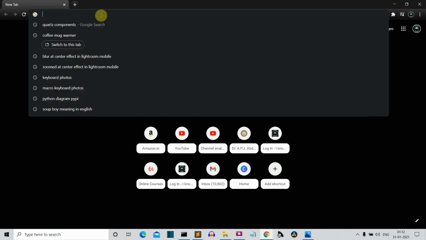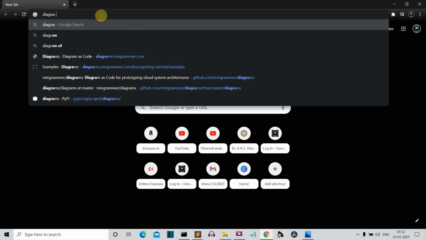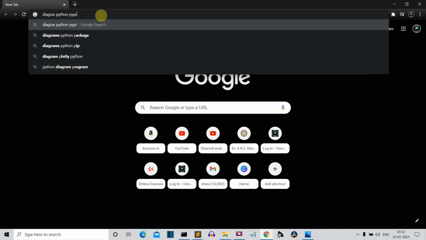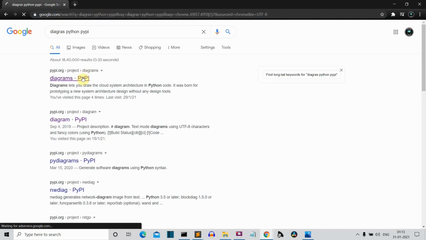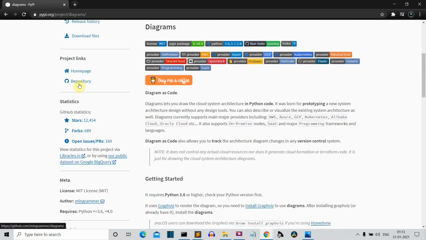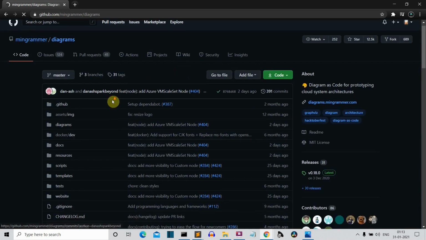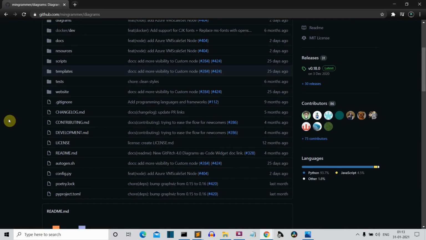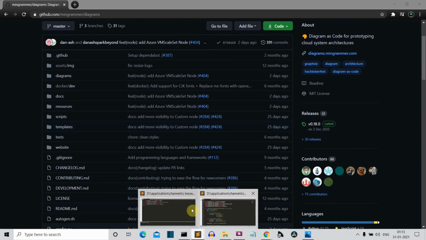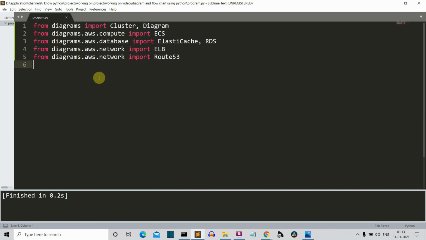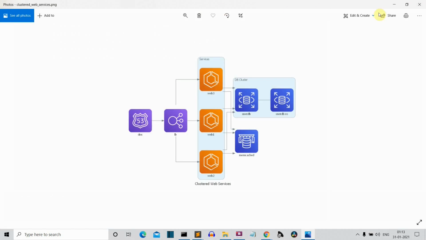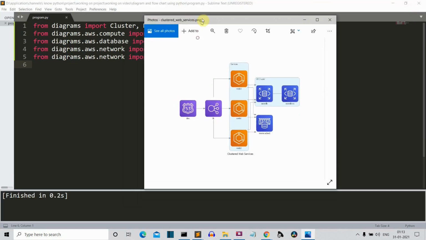Simply search for diagrams python py. Okay, so we are at the py of diagrams. Now go to the repository, and here you can see that this is the repository. All these are symbolic representations of specific elements. Like this aws.database represents the database, aws.network represents the network, and if we look at our image, here you can see these are the components.